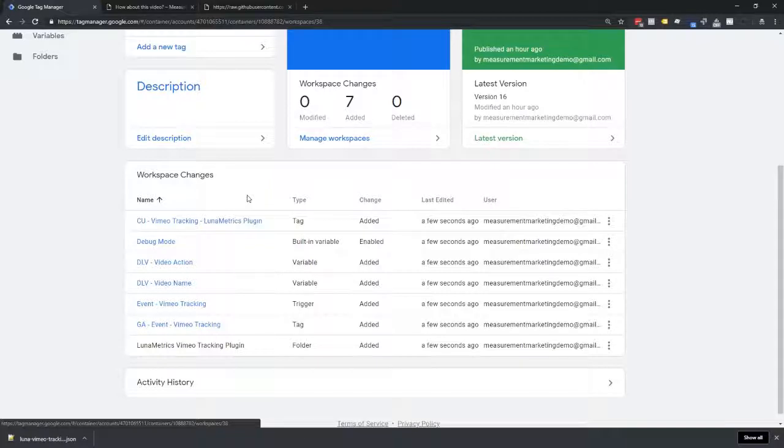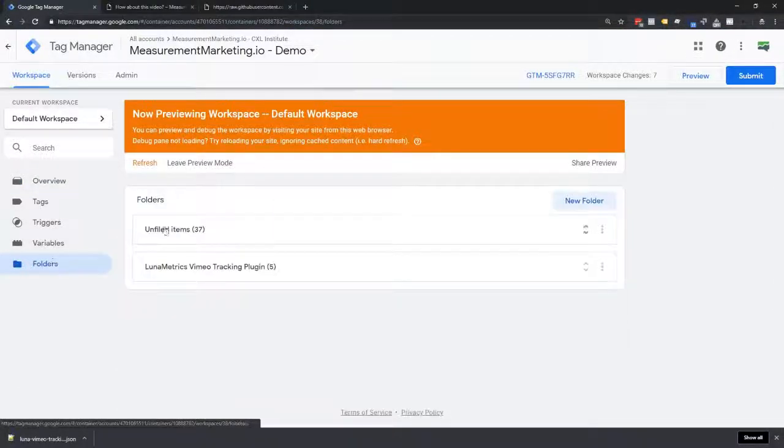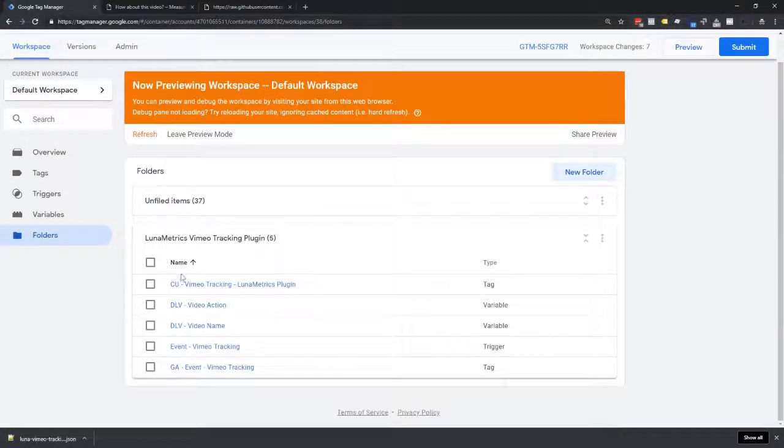So what I'm going to do is start first with our Google Analytics. Actually, we'll go from the bottom here and then work our way up. The first thing they did was create the Vimeo tracking plugin folder, right? That again is in folders. They've automatically imported that, so now I have all of my different tags, triggers, and variables in the actual folder. Kind of cool, a nice way to keep it organized.